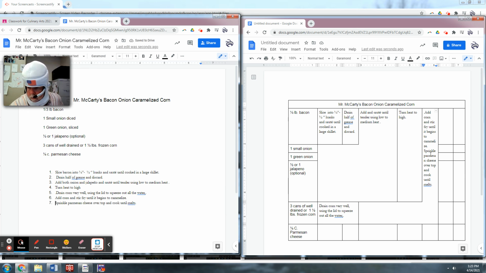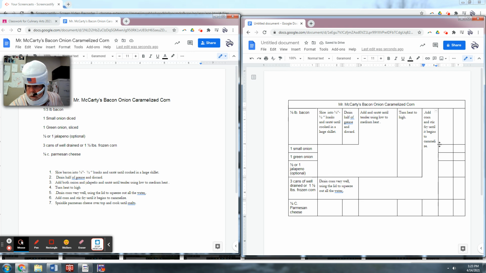All right, so let's get step 7 out of here. All right, add corn and stir fry until it begins to caramelize. Here's my corn down here. Guess what? I got the word corn here. I don't want the word corn there. So let's get rid of it. We do got to do something about this word caramelize, though. So if I click on that line and drag it over, I can get the word caramelize in there. Now our Parmesan cheese is going to be one big L on the bottom here.